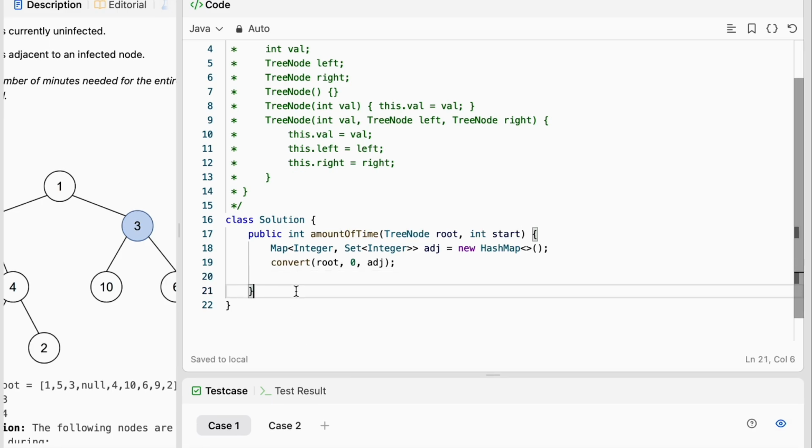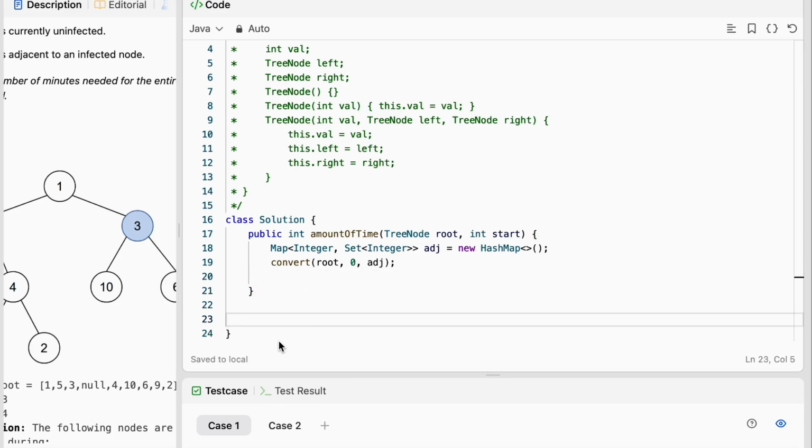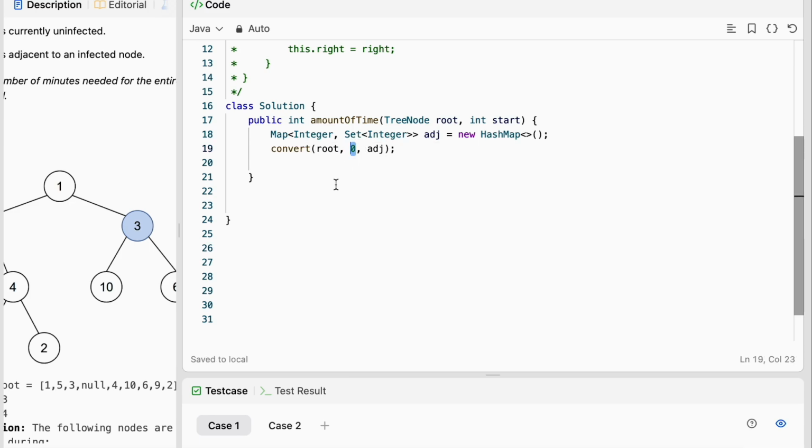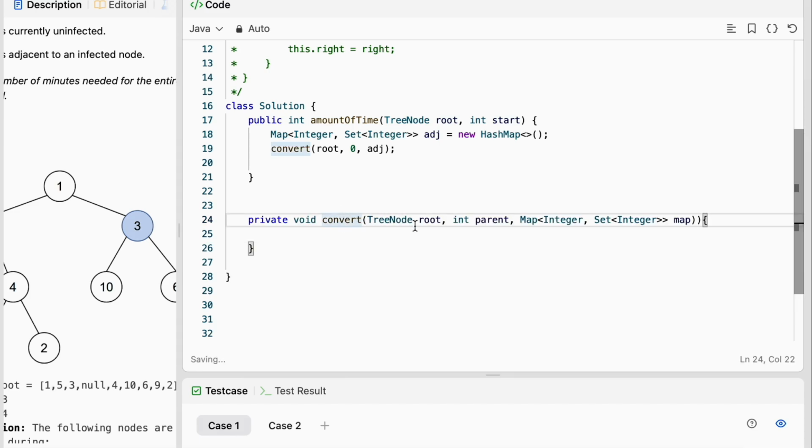Okay, now first implement the convert function. I'm passing parent because the tree is having arrows downwards, not upwards. Private void convert. This is my convert function. I'm passing root value, parent value, and map value.